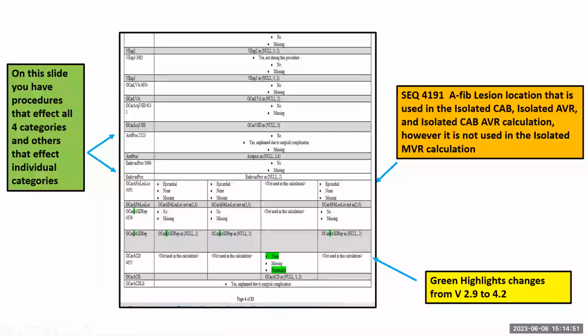If I'm not mistaken, let me just make sure. All right, yeah, this is your MVR. Notice what it says here about AFib lesion location, not used in this calculation. That means if you do a maze or a pulmonary vein isolation, or whether you do intracardiac lesions or epicardial lesions, it doesn't matter if you're doing a mitral procedure. It's not going to affect case isolation at all. That's what that means, because it's not used in the calculation for the mitral valve.